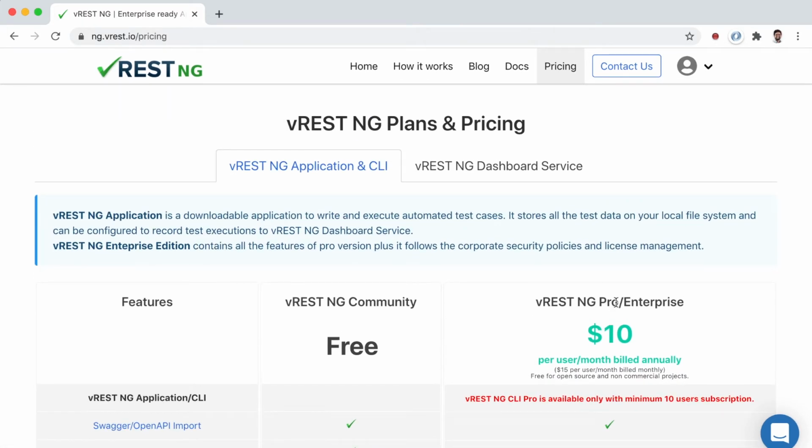It contains all the features of Pro version, plus it contains some enterprise security features so that you may install vREST NG application without being blocked due to corporate security policies. For example, it doesn't interact with our servers for user and license management. On Windows, we also provide portable build so the application can be run without installation.